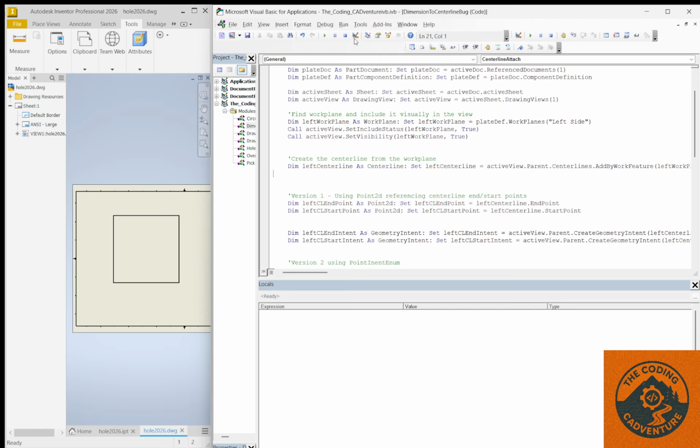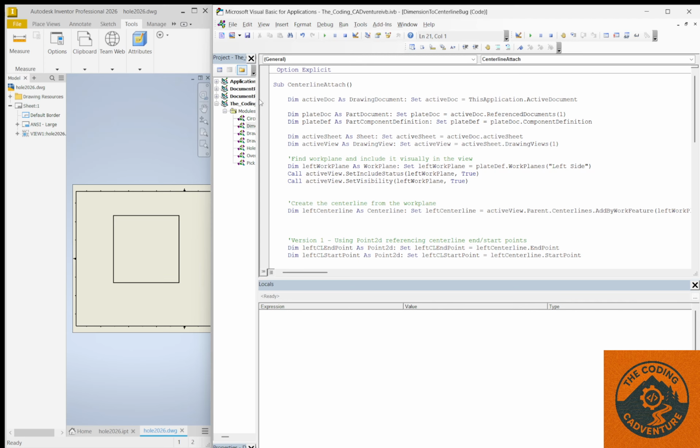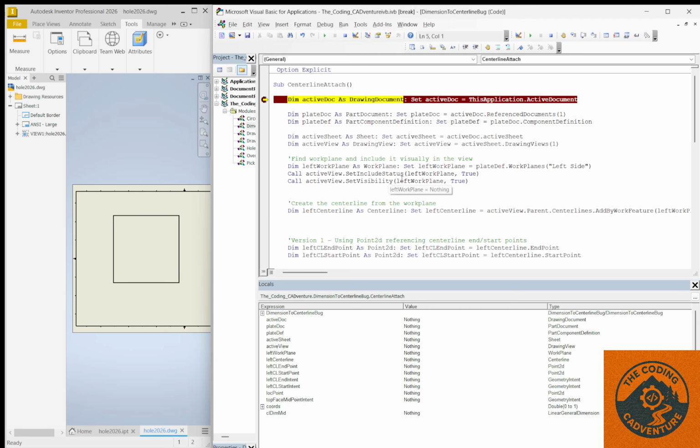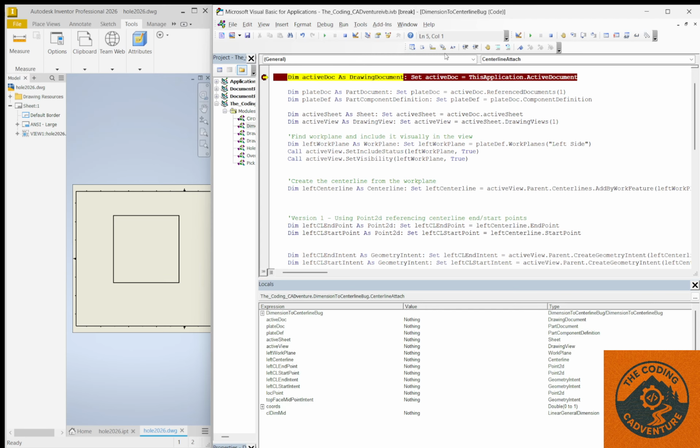Okay, so let's go ahead and walk through the code and show what's going on. We create an active document. The active document in this case is a drawing document. We are creating objects for the plate doc and the plate def, which is the component definition of the part document that's associated with this drawing document.